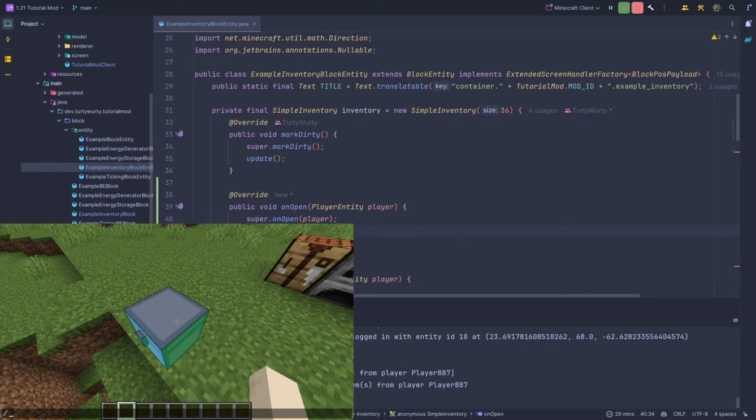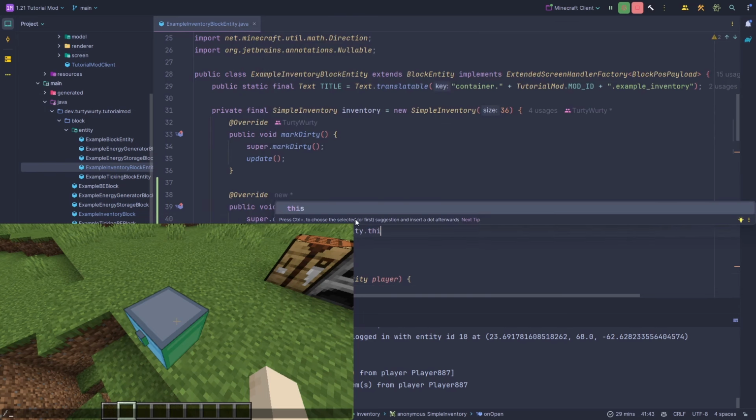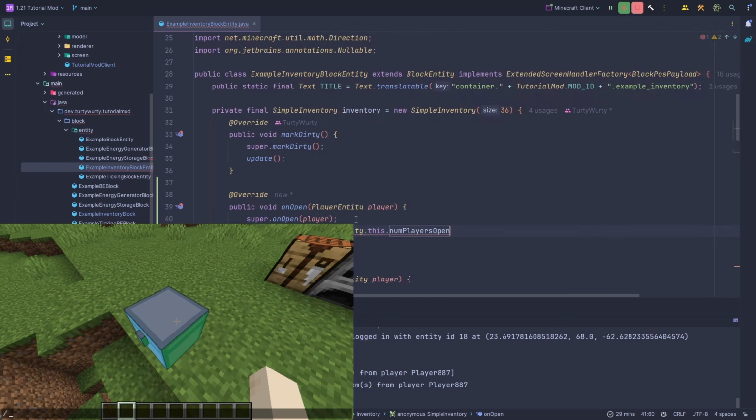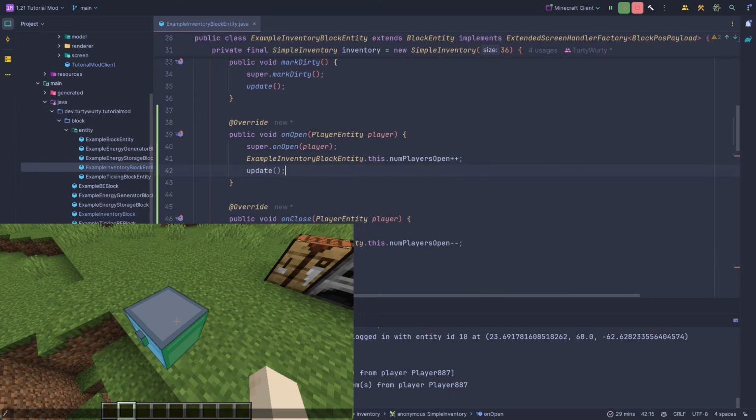And then inside of here, we're just going to say ExampleInventoryBlockEntity.this.numPlayersOpen++. And then we're going to do the exact same thing in onClose, but we're going to use --. Then after we've done that, we do need to go ahead and make sure we cause an update as well so that we can sync this to the client.